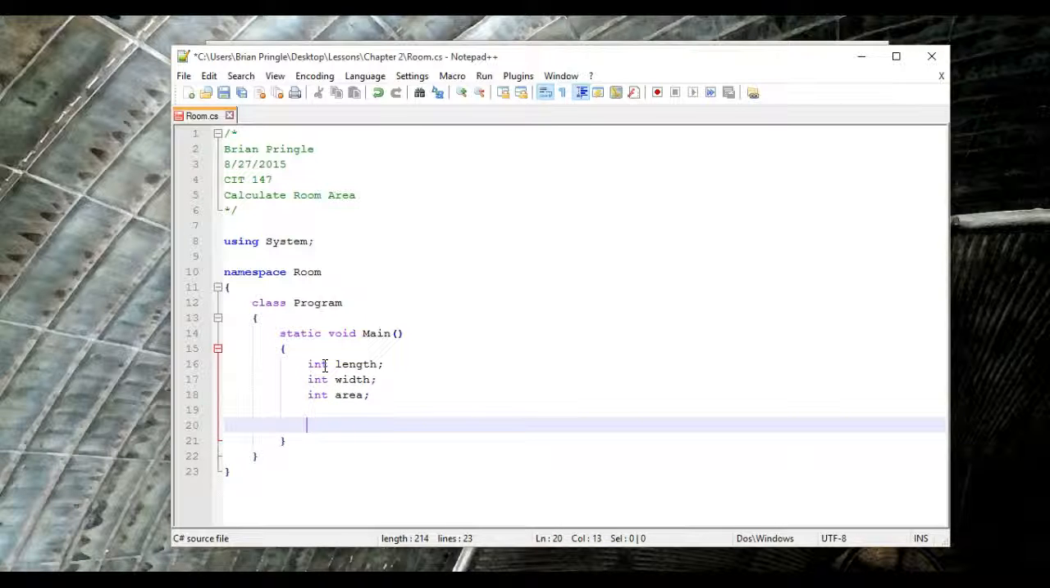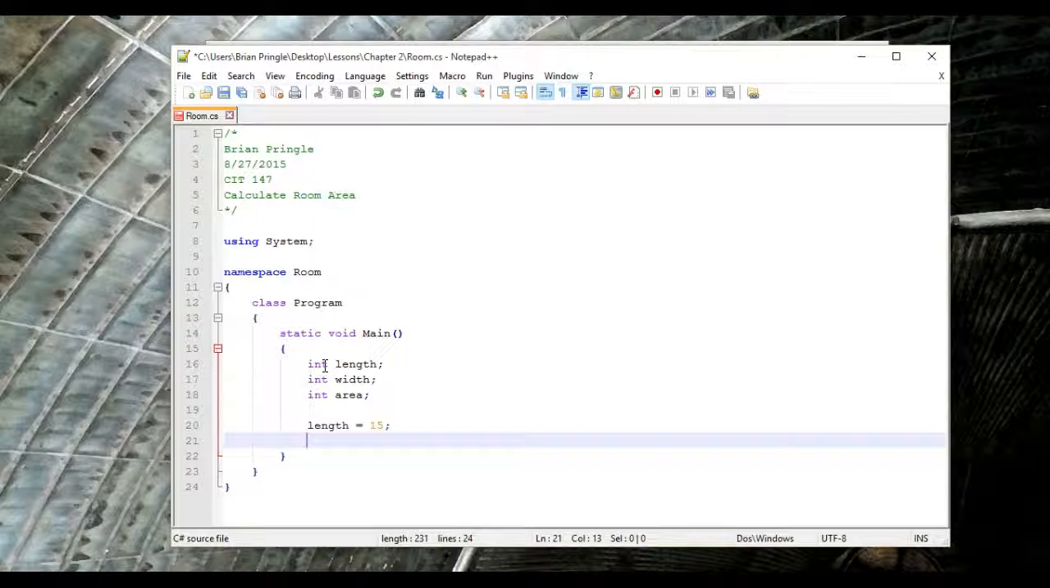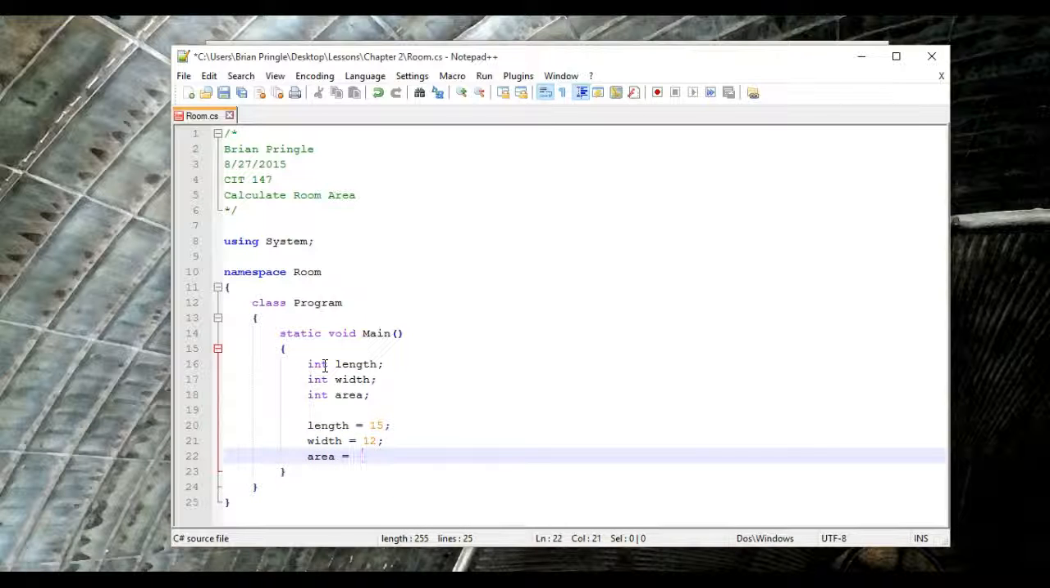Then I want to provide values for those variables. So my length, and remember it's always going to be which one do I want to manipulate on the left side, and then the equals sign. Remember, equals is an assignment. So we are going to take whatever's on the right side and stick it into the length variable. I'm going to say the value for the length is 15. The value for the width is 12. And my area is equal to length times width.